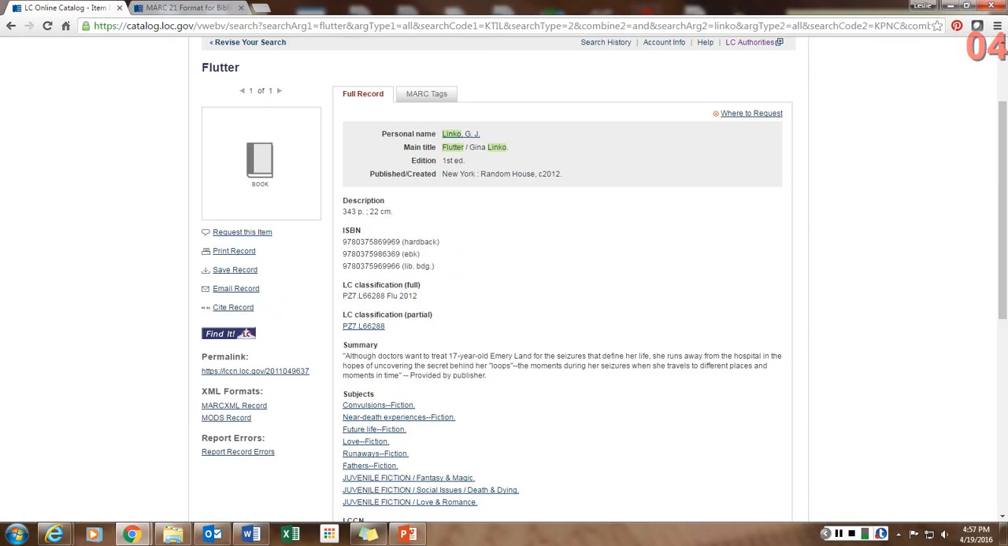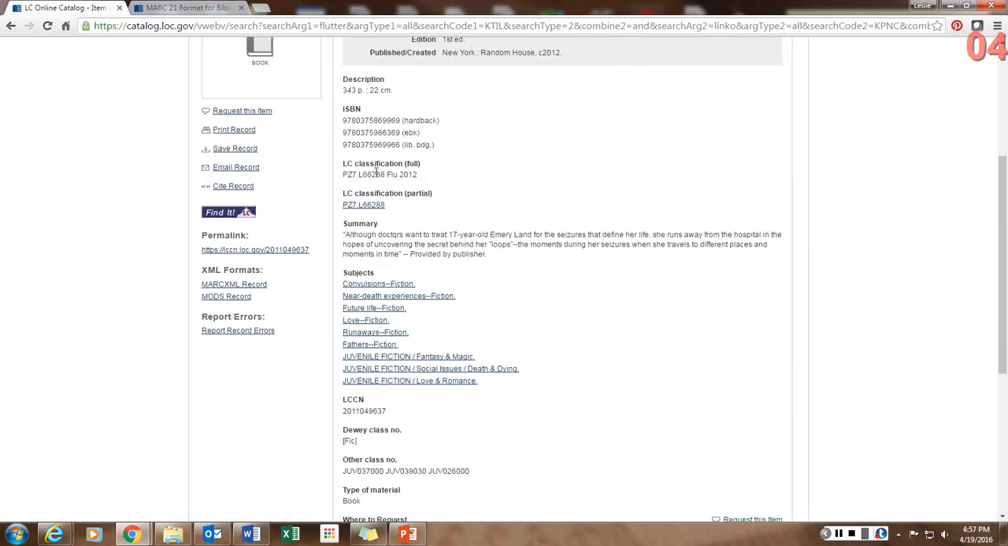We've got some ISBNs listed, and we can see that the ISBN on the back cover is 978-0-375-869969, and that's the ISBN for the hardback, which is what we have. So far this record is a really good match. We've got classification numbers for the Library of Congress that shouldn't concern us.